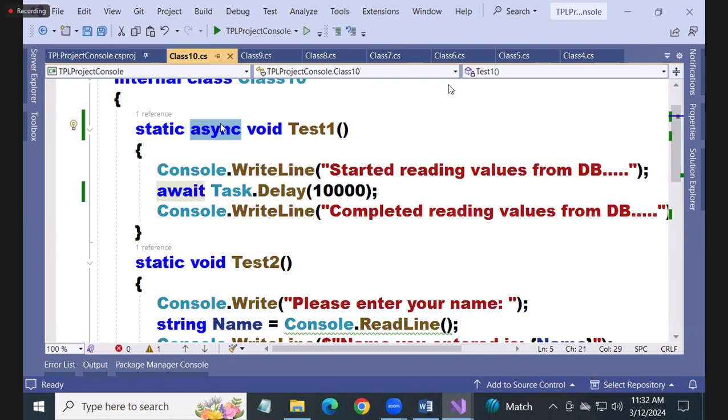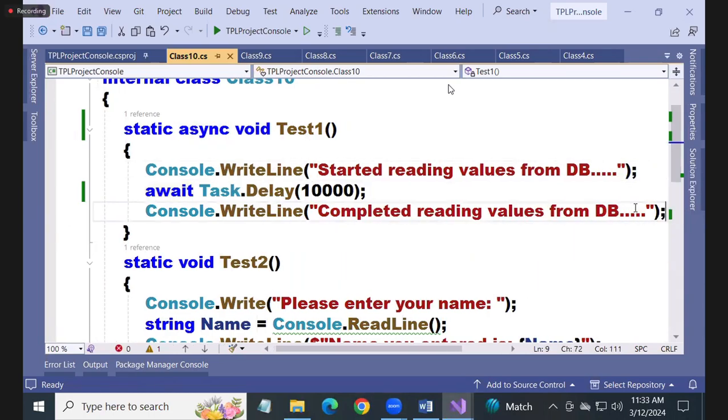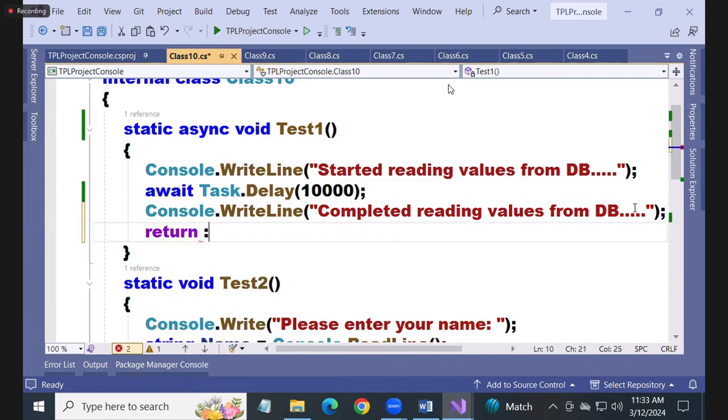Well, is this a value returning method or a non-value returning method? Non-value returning method. Suppose this is a value returning method. This is a value returning method. Return hello.